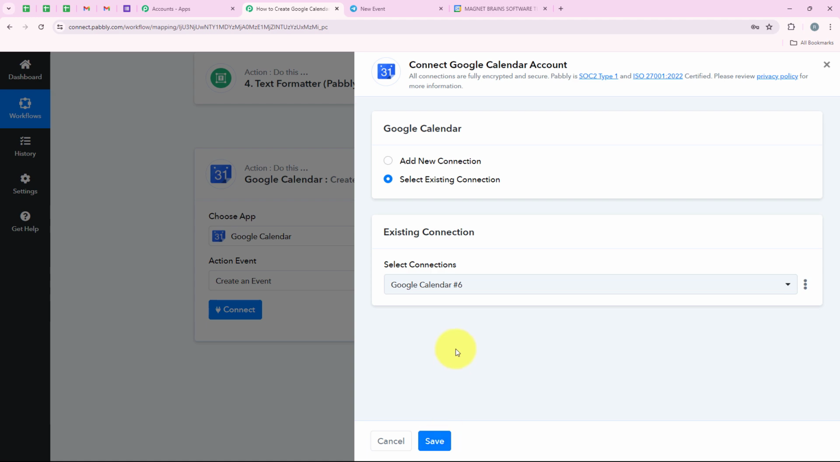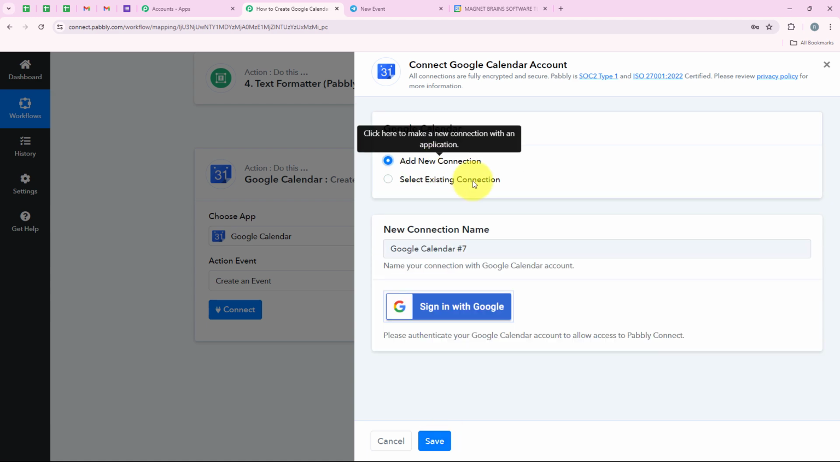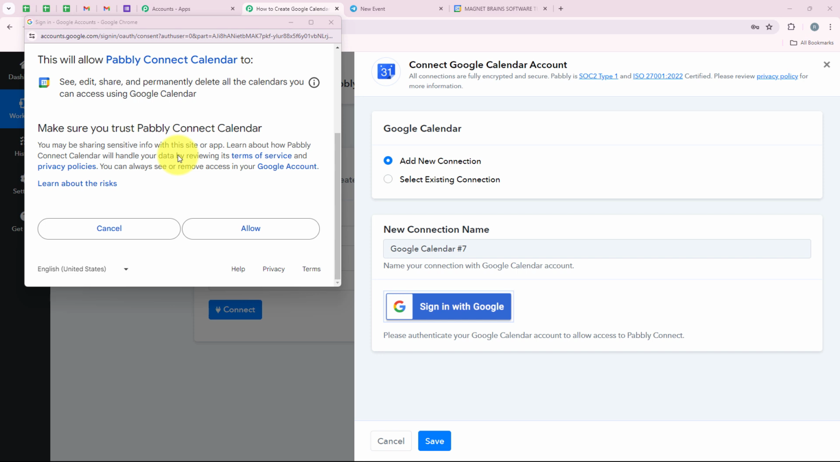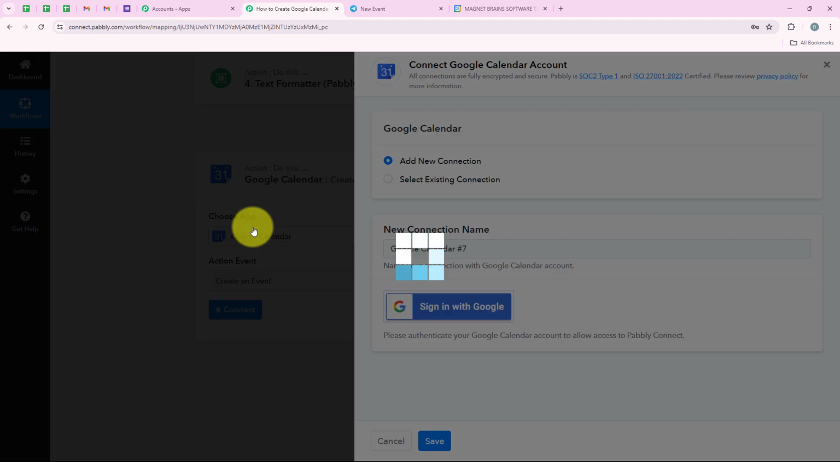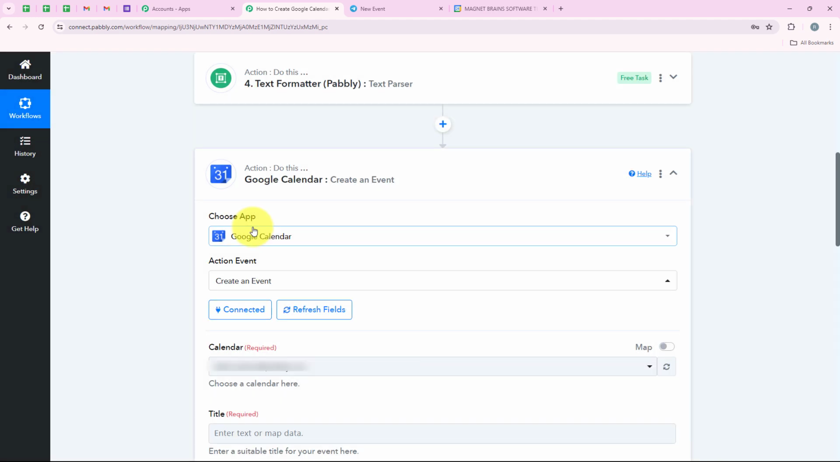But if you haven't, you have to follow me, click on add a new connection and then sign in with Google. And now after selecting my account, Pabbly is asking me for some permissions. So I'm going to click on allow and give Pabbly all the permissions it is asking for because my data is secure with Pabbly. You can also click on allow, Pabbly is safe. And as soon as we click on allow, you can see that we have successfully connected our Google Calendar account with our Pabbly's workflow.